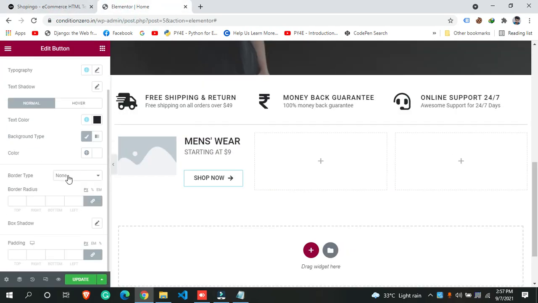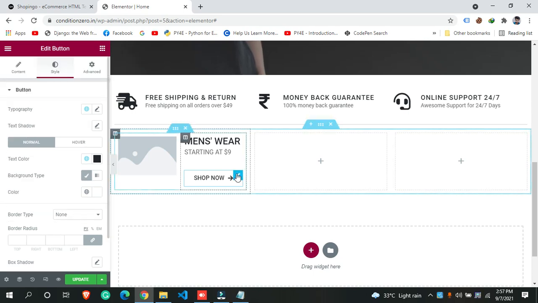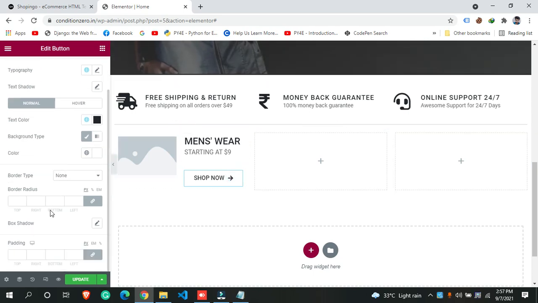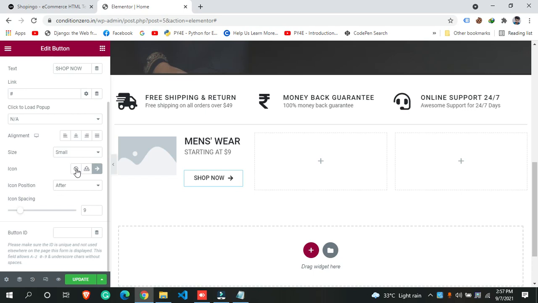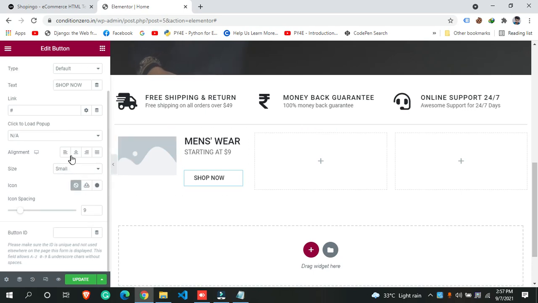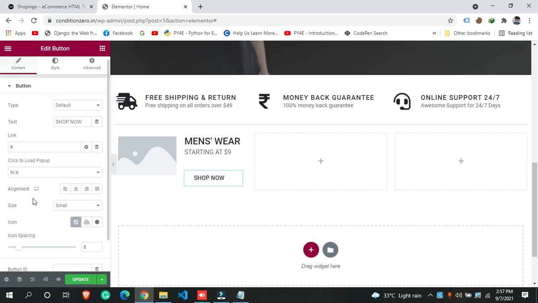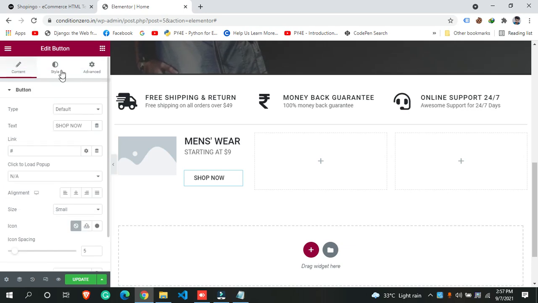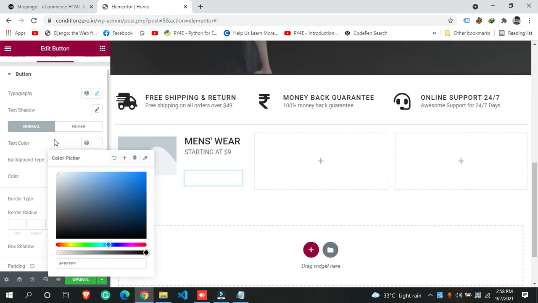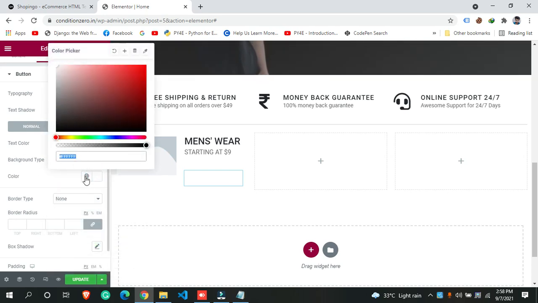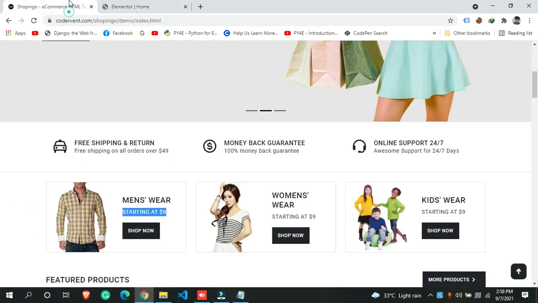First thing that I wanted to change in this button is, I wanted to remove the "Shop now" text first. Okay, then letter spacing is enough. And after that, I don't need icon spacing. Basically the typography I'm using is okay. I wanted to change it to white, and this one I'm going to turn to black. Okay, and that's it.